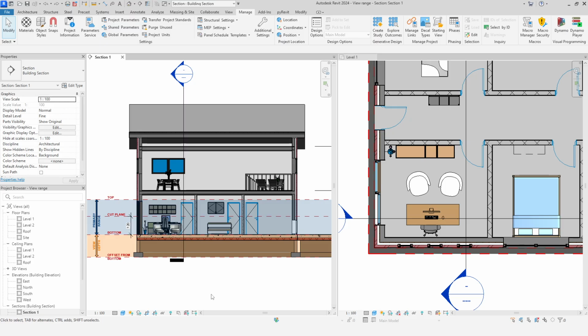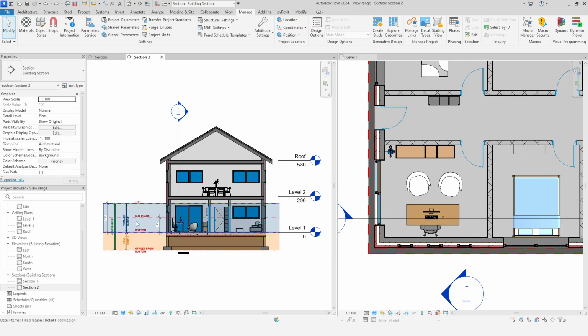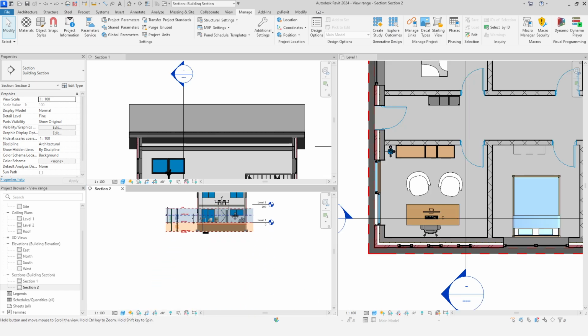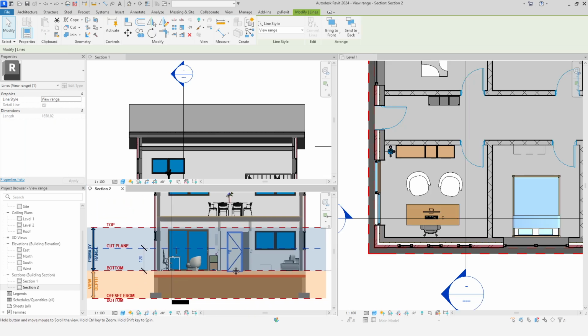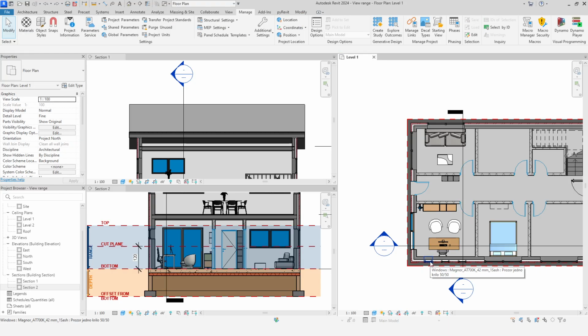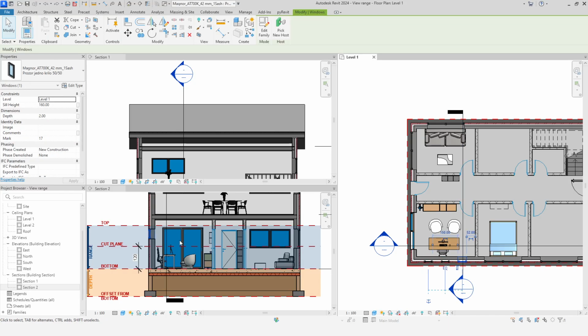Let's also look at the second section we have. This is the section here. In plan, we see the window like this because it is above the cut plane. When we lower it so that the cut plane intersects it, we can see its cut projection. Here, we can observe the doors and how their line weights, projection, and cut are displayed.